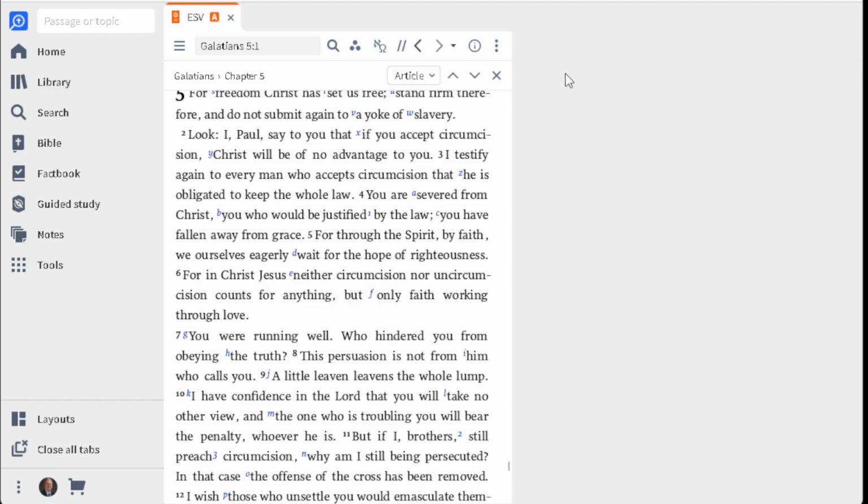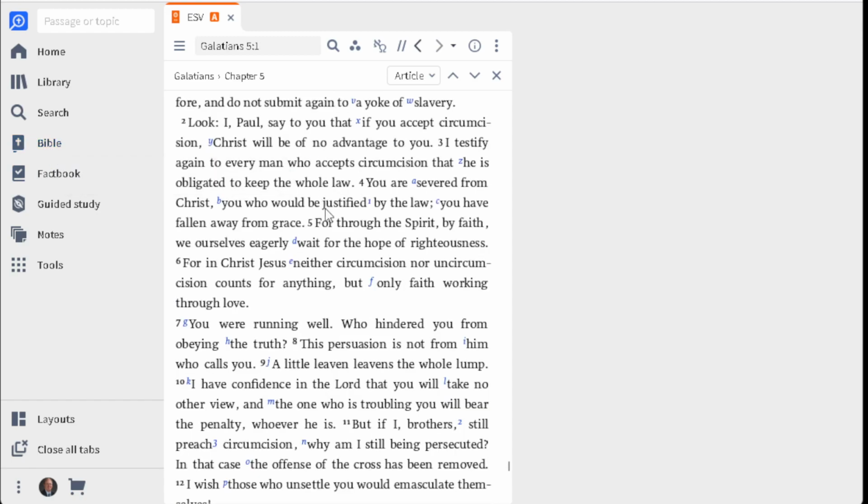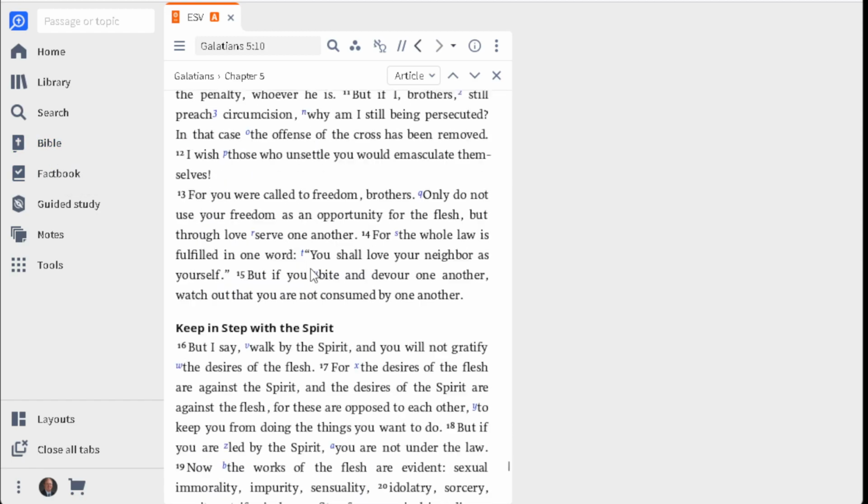Let's see if I can grab. I thought that would expand out. Well, let's go ahead and highlight some text. I am viewing this as ESV. Let's go down and highlight some text here.